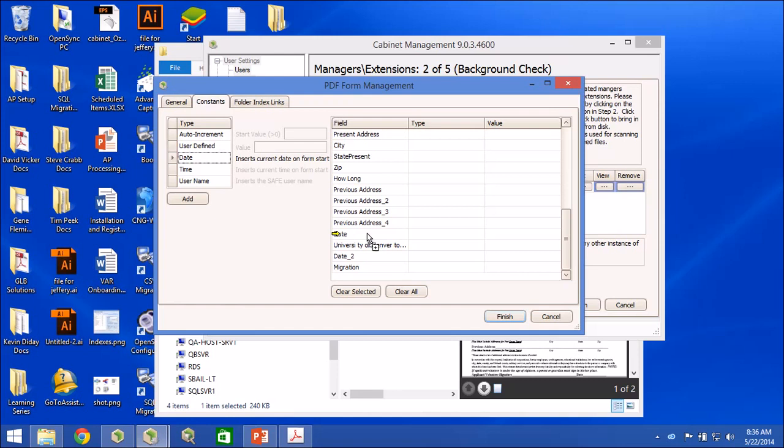So I have 2 date fields. So I'm just going to drag and drop date over that field. I'm going to do it for both of them, so that as soon as this PDF form is created within SAFE, it's going to automatically put the current date in those 2 date fields on the document.